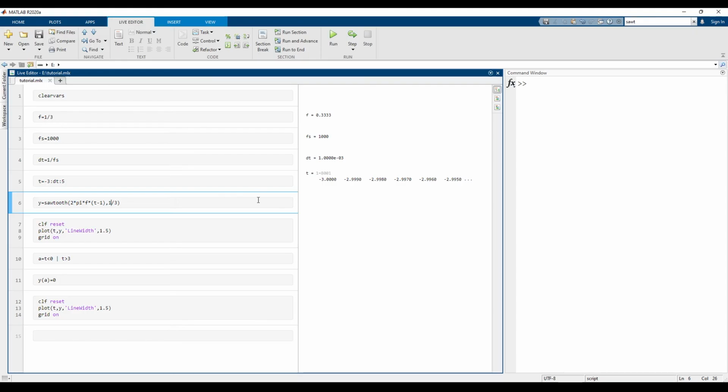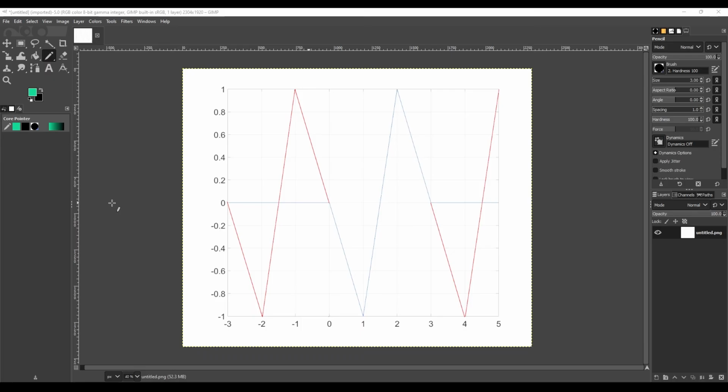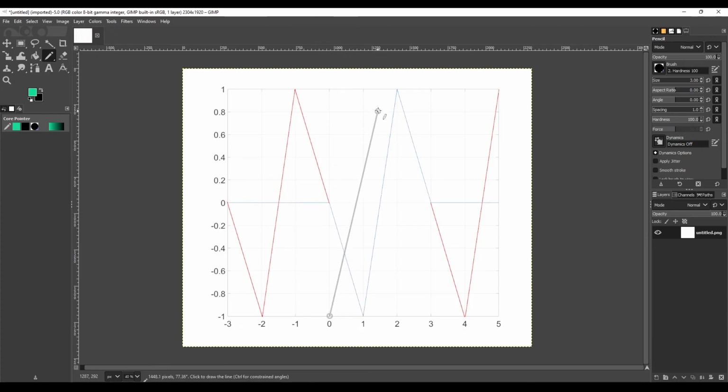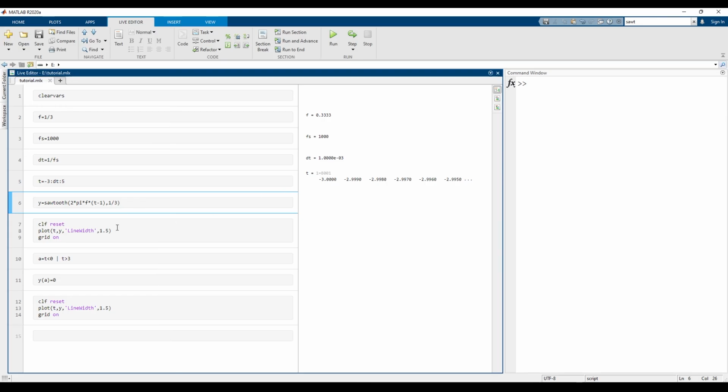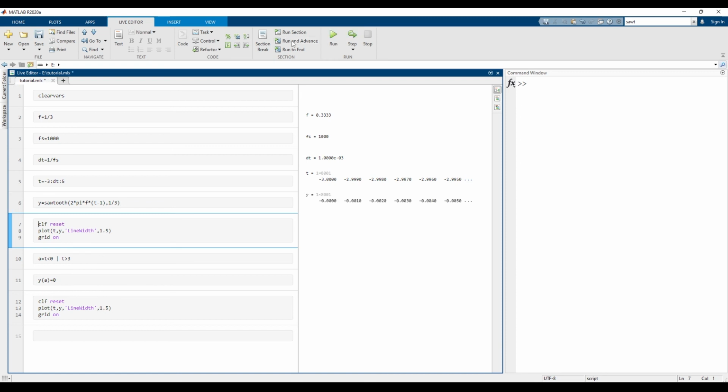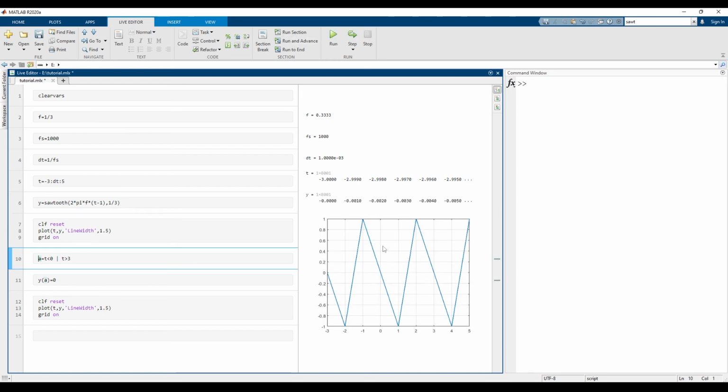By varying this duty cycle, you can make triangular waves. If you set it to 0.5, your shape would look something like that. This part and this part would be equal. Now by doing all these steps, we can generate this shape, I mean this whole part. If I run the code, you will see it here.